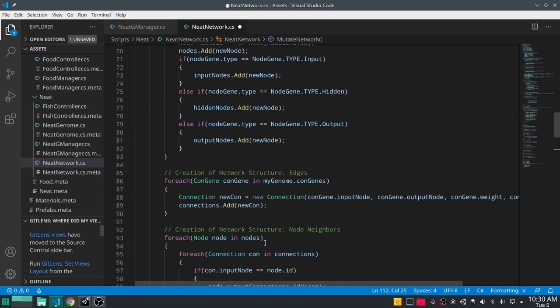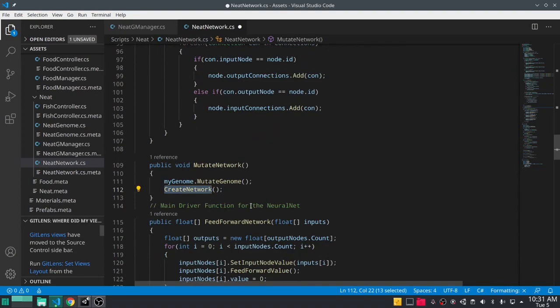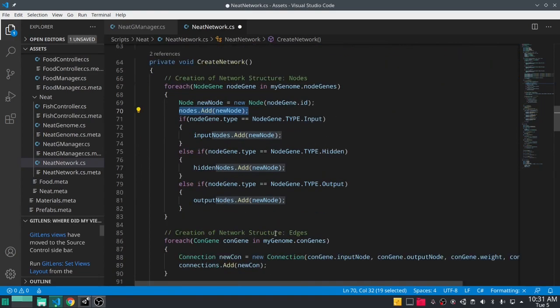All right. However, we do still have a problem. When we call this create network function over again, our network simply adds nodes to the existing nodes. It is not reset. So what will happen is we'll just have duplicate nodes being added over and over again from the node genes, because we don't get rid of the previous structure. We just add the new structure over it. So what we need to do is reset our network before we create it. So we'll add a function for that as well.